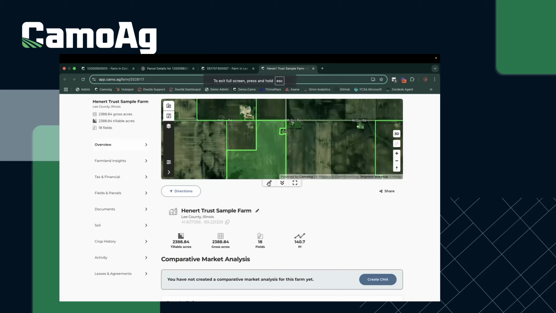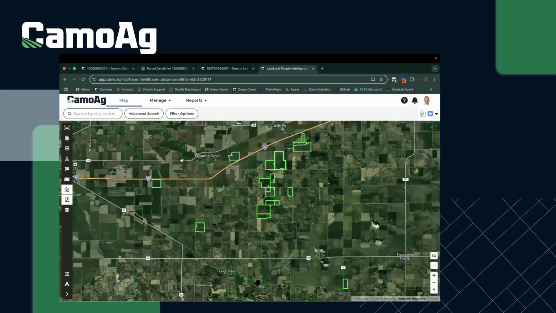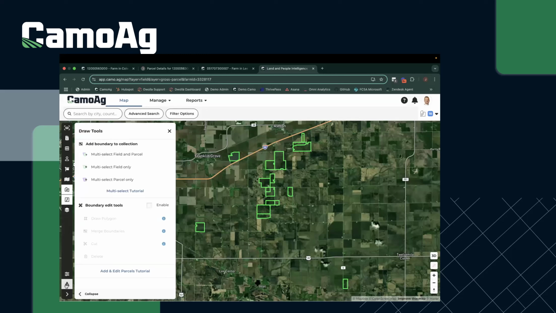If I want to make edits to any of these, I can just click view edit and it'll take me right into the map where, again, I can look at my draw tools there. I can expand and collapse, or I can continue merging.